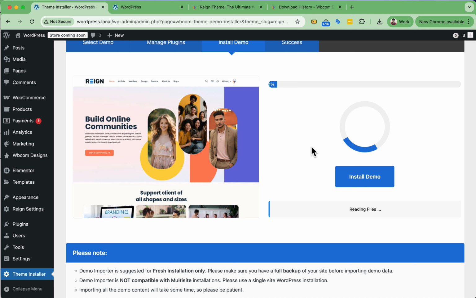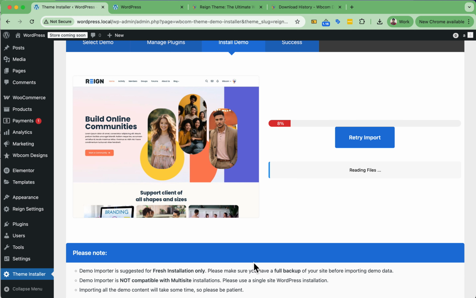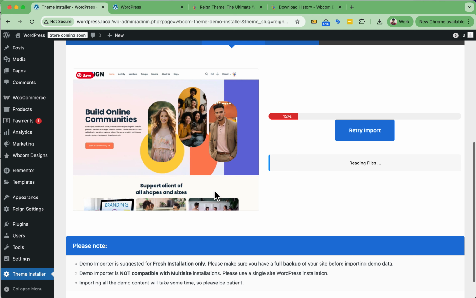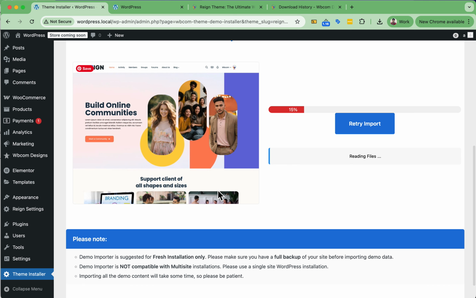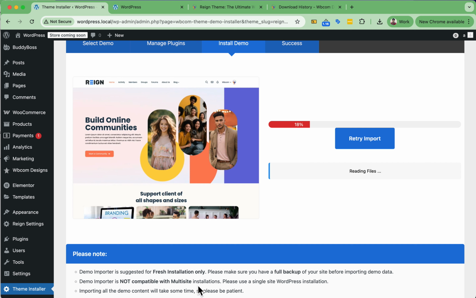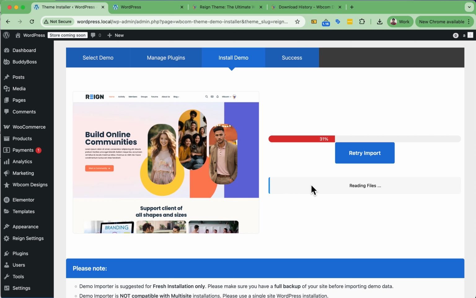We recommend demo import on a fresh new installation, because it will wipe everything on the website. So make sure to back up your content if you have anything there. And this demo import is not compatible with multi-site installation. As I told you, it will take some time, and that depends on many things like your connection and your server, but it will work smoothly.